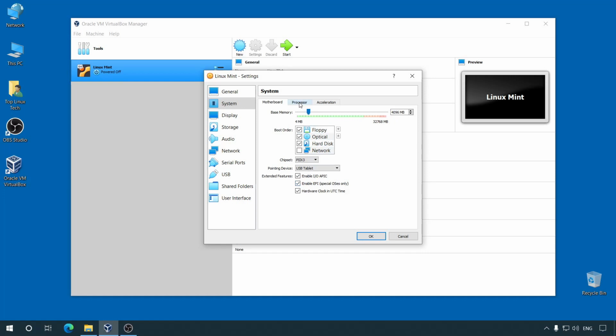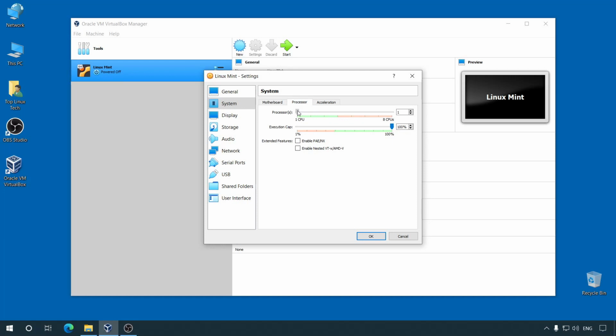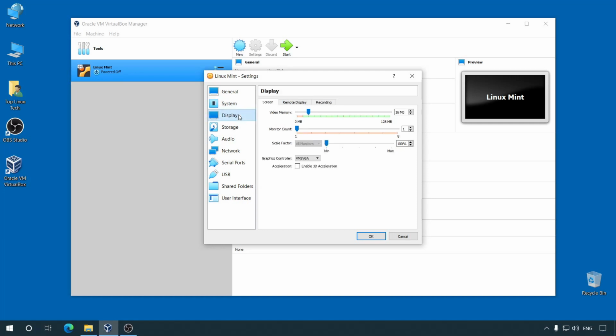Next, click the Processor tab and give the CPU at least 2 CPU cores and enable the physical address extensions here. So tick this box. Next, choose the display section and give the virtual video adapter some more memory. So I'll bump this up to 128 megabytes and also enable the 3D acceleration down here.